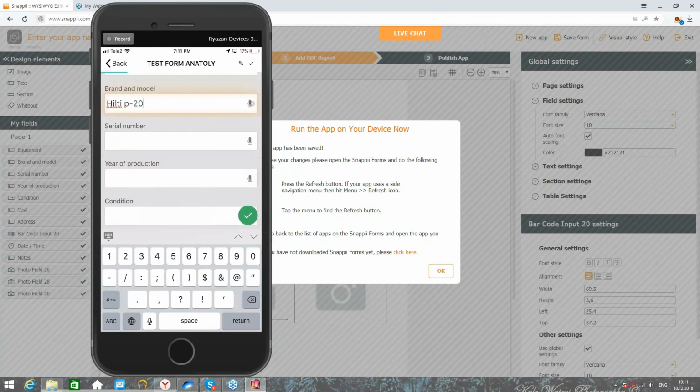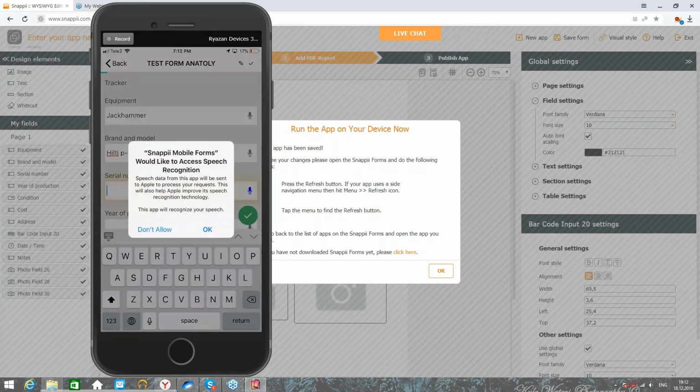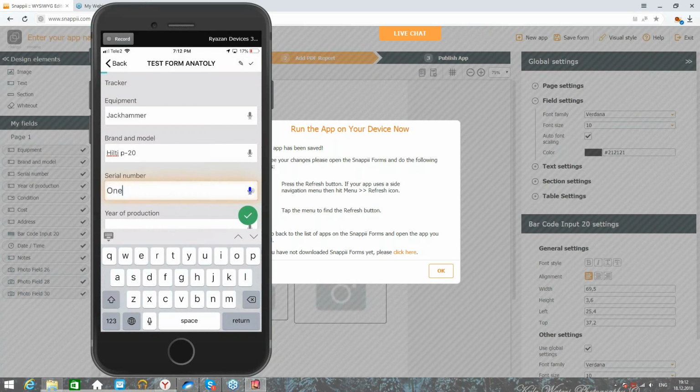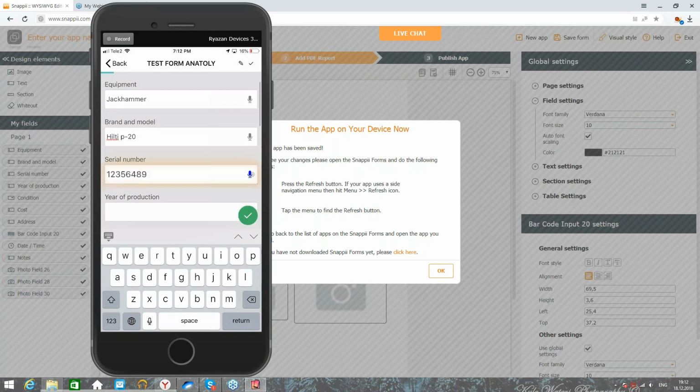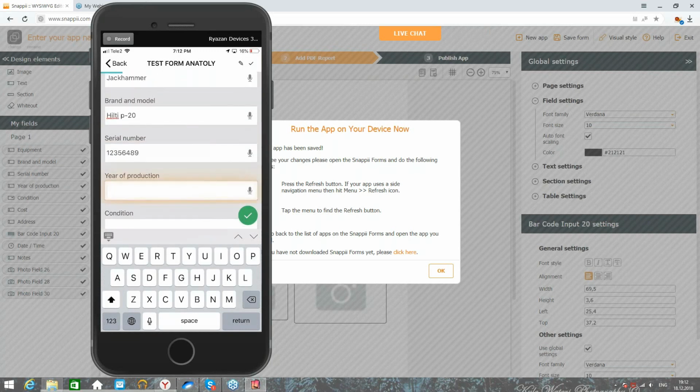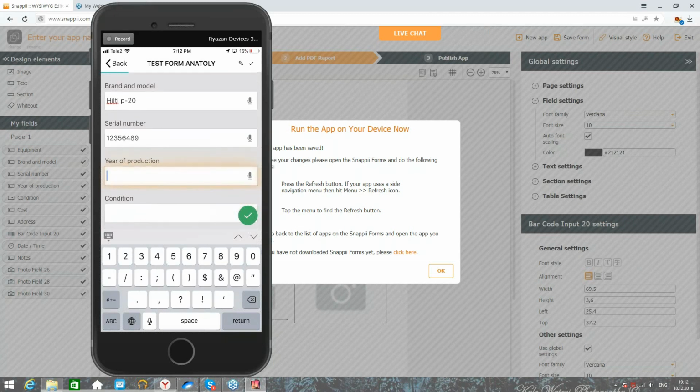A serial number. And of course, you can click on the microphone button and start talking. The application will recognize your voice and put it as text or numbers. 1, 2, 3, 5, 6, 4, 8, 9. As you can see how easy it is. If your hands are busy, you can click on the microphone button, talk, and all of your speech will be transformed into digital data. Of course, you can specify year of production and condition.